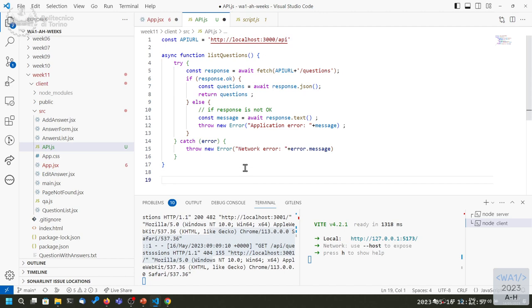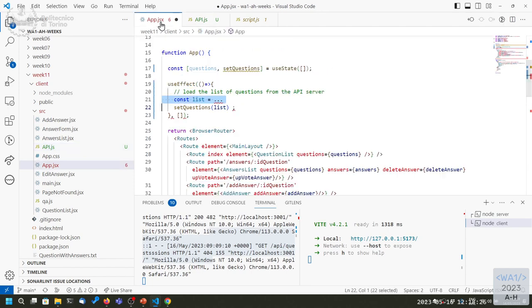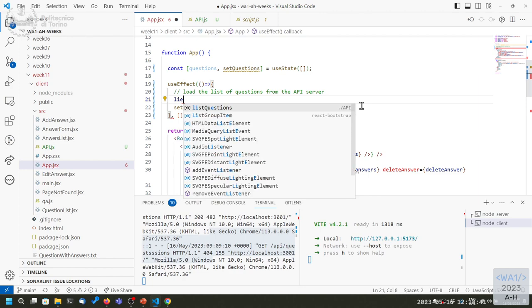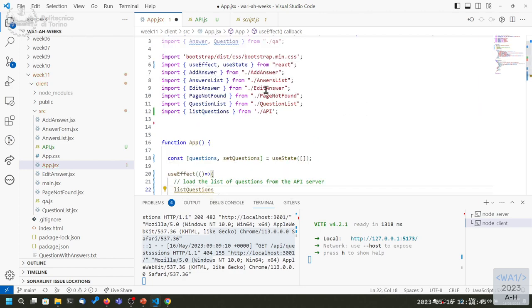And so this question function will asynchronously call the API server on this address and return a promise with the list of questions. And so we export this method, list questions. Since we have defined this, we can use it inside this useEffect method. So here we can call list questions by importing it from API. When I wrote it, I imported it.